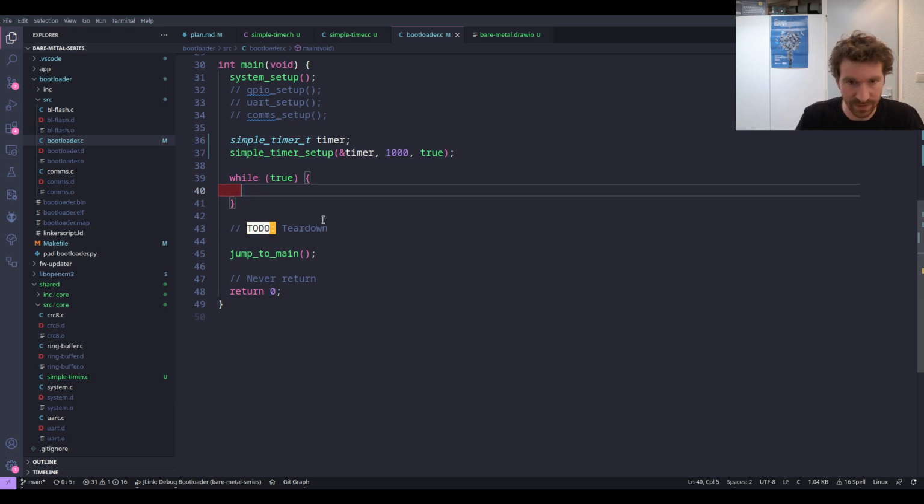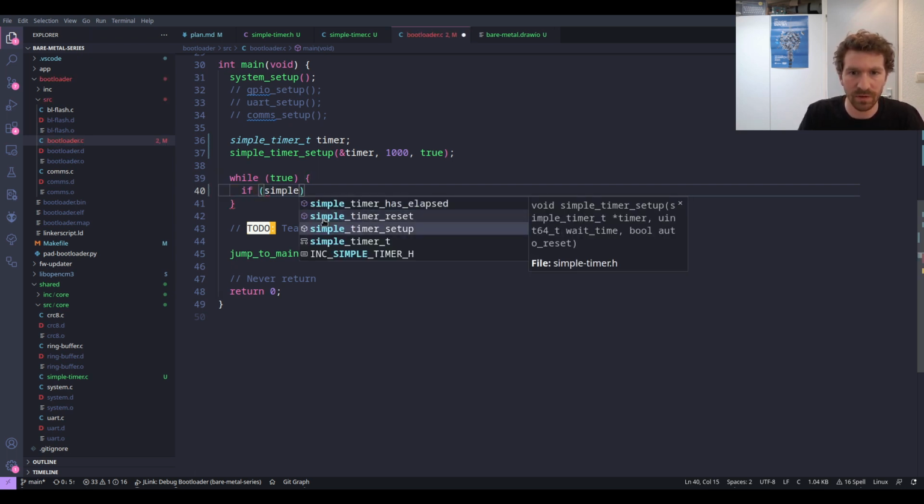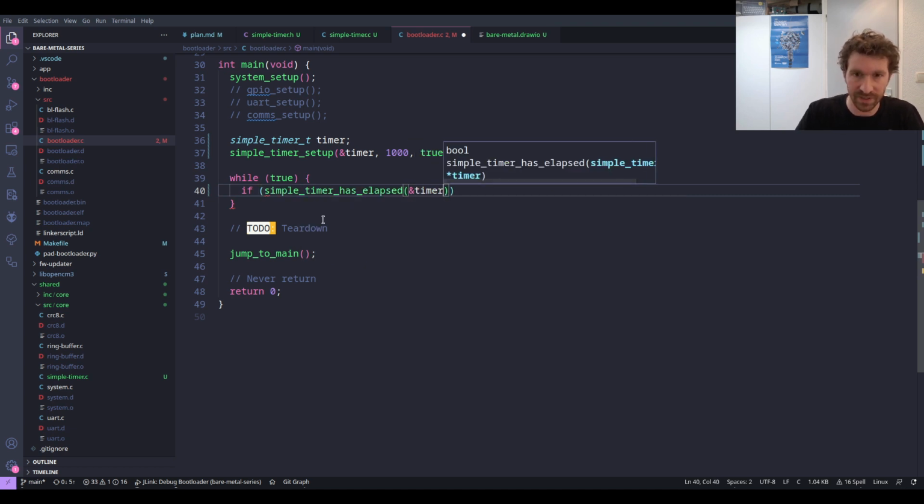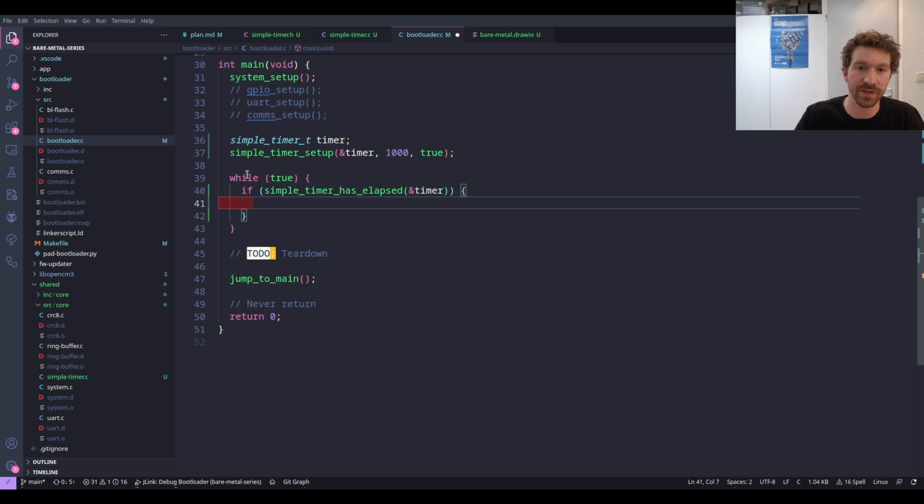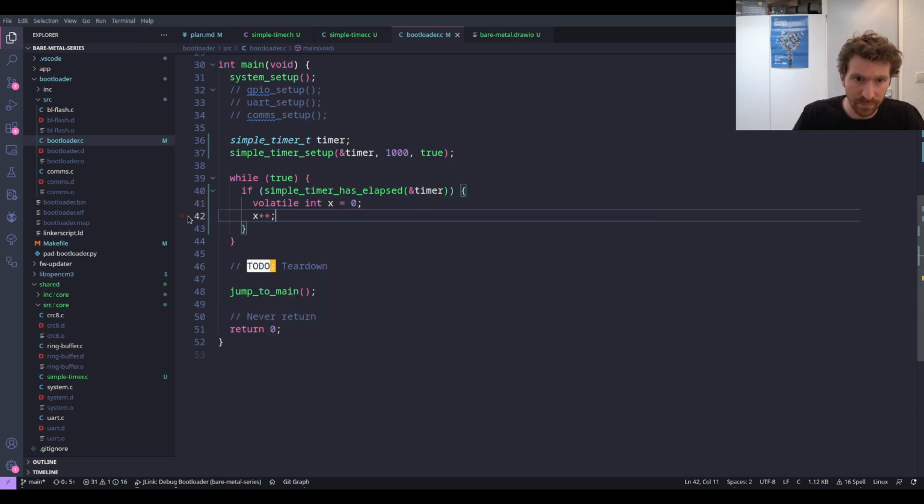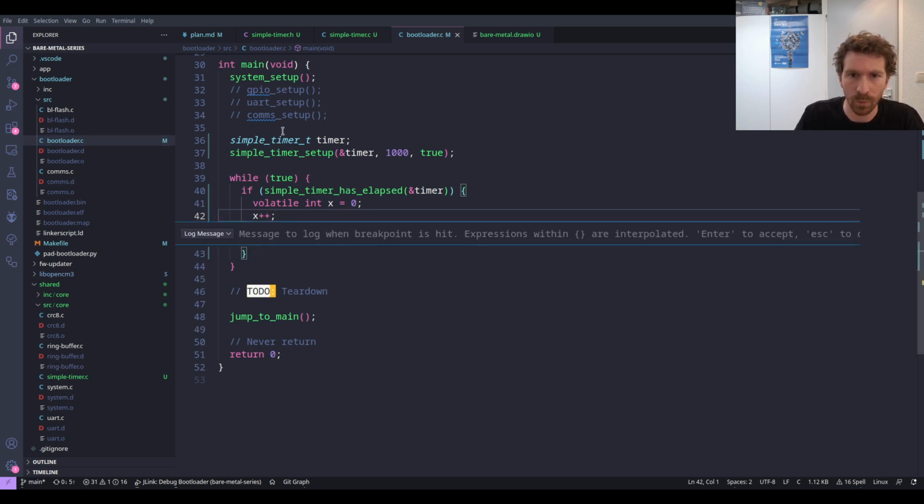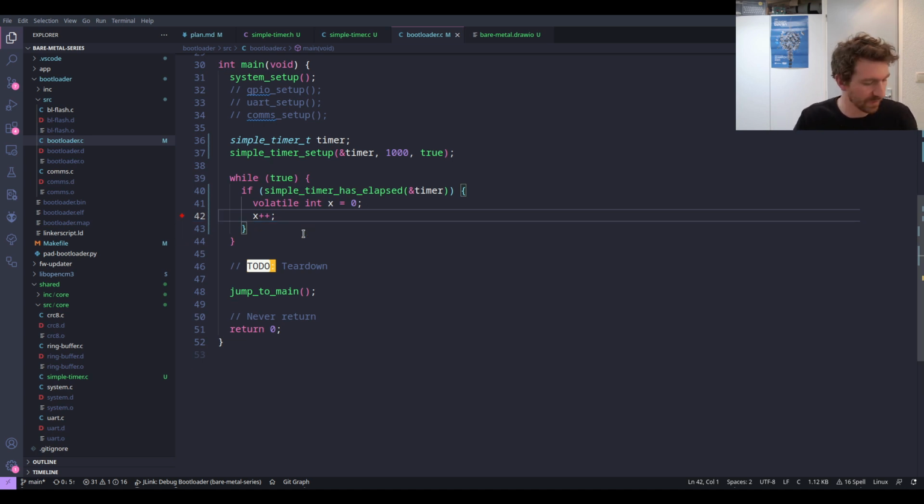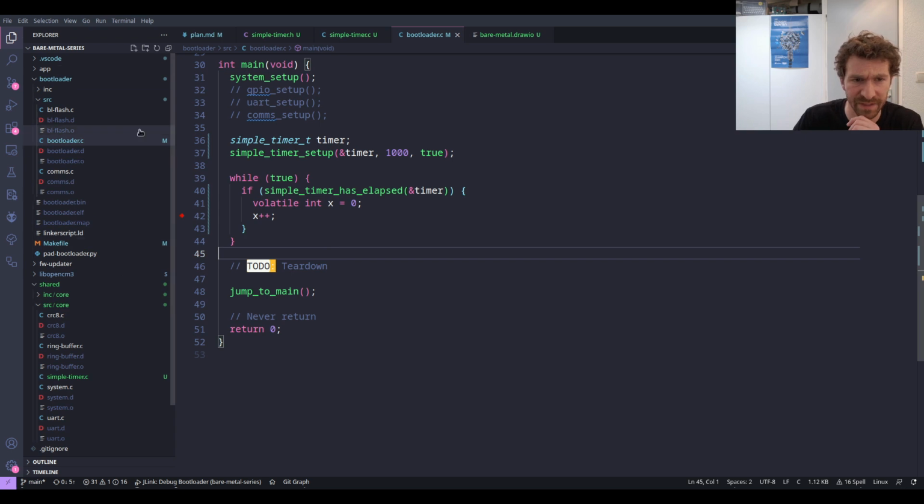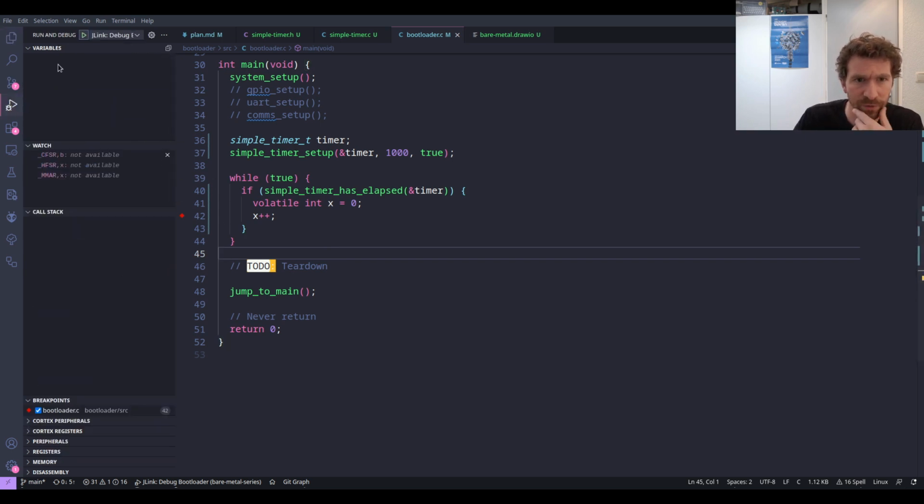So what we're going to do here is just in this while loop, we will check if simple timer has elapsed. Pass in our timer there. Then we're going to do something inside here. So I'm just going to create a volatile variable, increment it, and then put a breakpoint here. But instead of doing a breakpoint, let's use a log point, which we've seen in a previous episode. And what we're going to log is just the timer elapsed. So now we'll just get a nice visual, simple thing without having to do anything with the hardware, without having to see it specifically or get any other kind of peripherals involved.